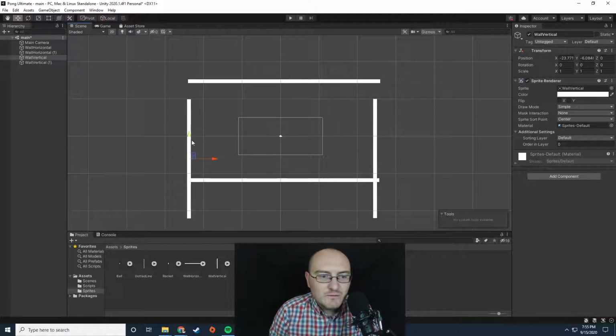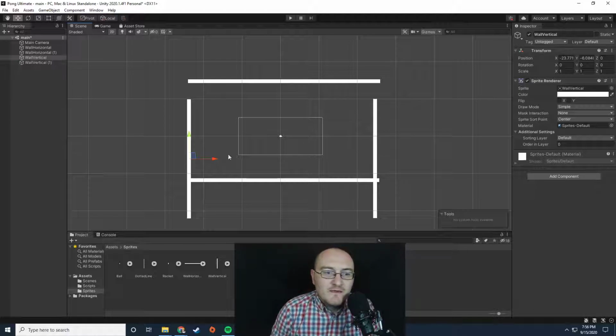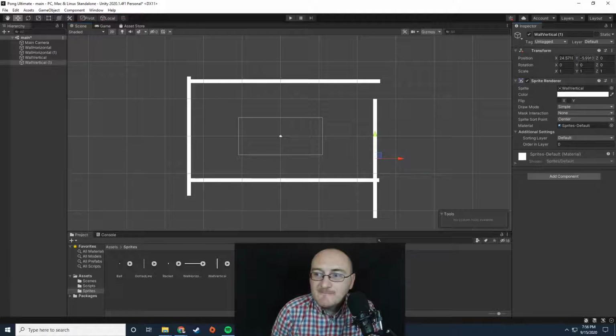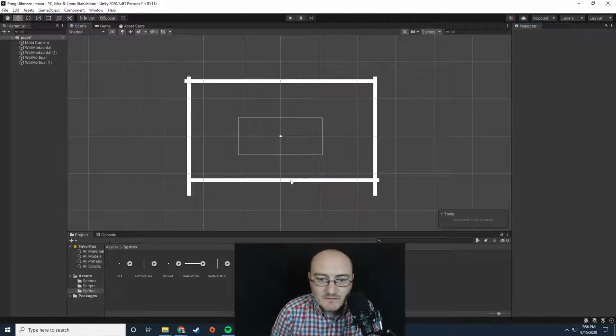I'm actually going to put these on 0 on the y-axis. So remember in math class, the x-axis is the horizontal, the y is the vertical. If I put these vertical walls on 0 on the y-axis, then they'll be exactly in the middle of my thing. So I'm going to go over here to the y under position, and I'm going to hit 0. And then it puts it right at 0. I'm going to do the same thing with this guy. 0. Okay. Now for these, I want them at 0 on the x-axis.